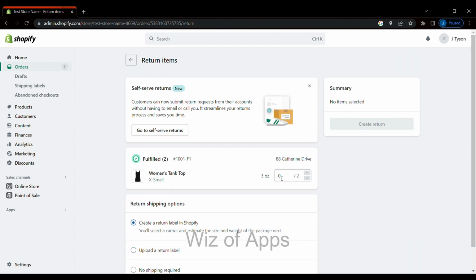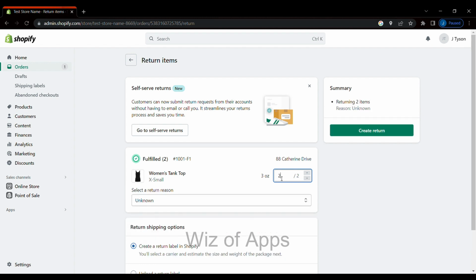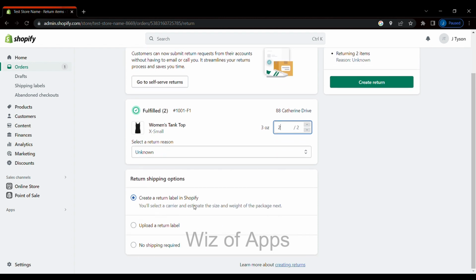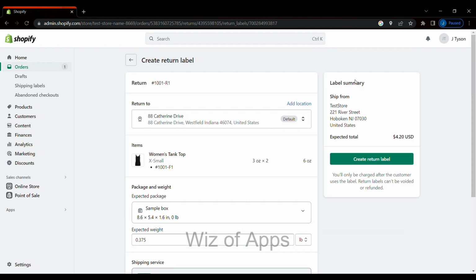Here you have to denote how many physical items are being returned. And then at the bottom, you can create a label through Shopify, upload your own label, or you don't have to require shipping. So here we're going to click on create return, and it takes us right to the page where we create a return label.